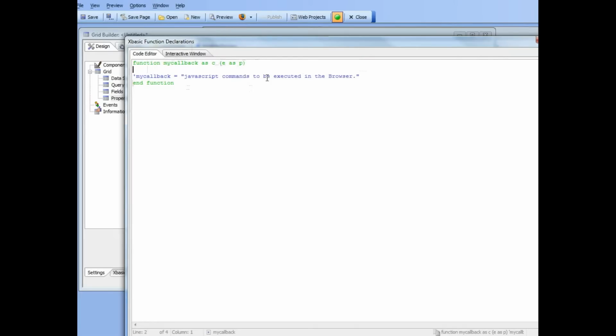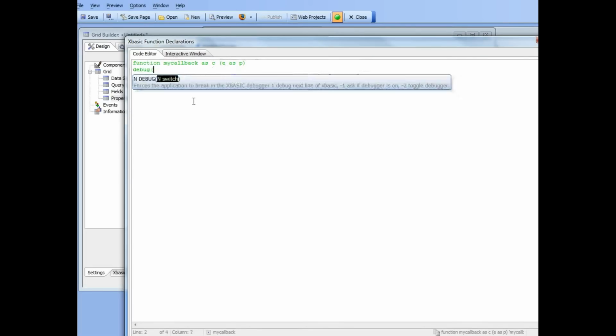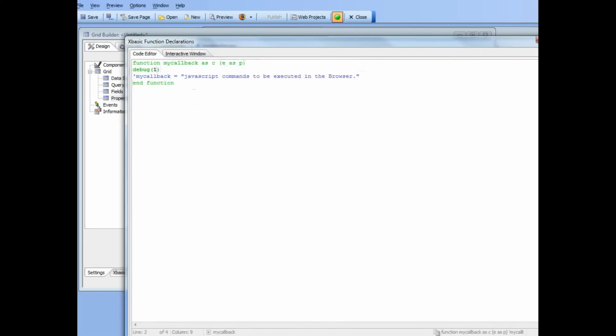The easiest way to find out what's in E is simply to use the Alpha 5 debugger. So I'm going to put in a debug1 statement. Now obviously you can't debug in an application running in the actual app server, because the app server runs in a background thread. But the great thing about the working preview feature in Alpha 5 is that working preview runs in the foreground thread, and so you actually can debug using working preview.